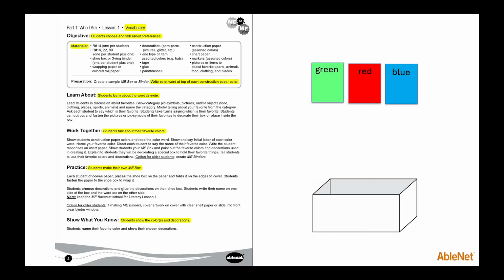Once the box or binder is created, we are simply waiting for the students to bring things in to complete their Me box. During practice, students fasten their favorite colors of paper around the box or binder and finish decorating their box with their favorites and the word Me. Their favorites can be stickers and the pick symbols shown as choices, as well as additional photos from the internet.